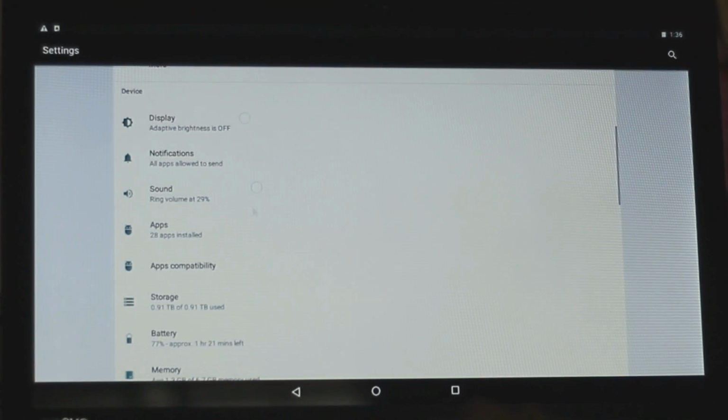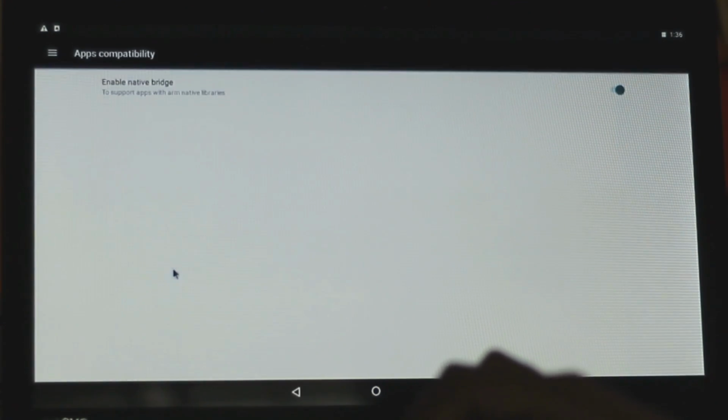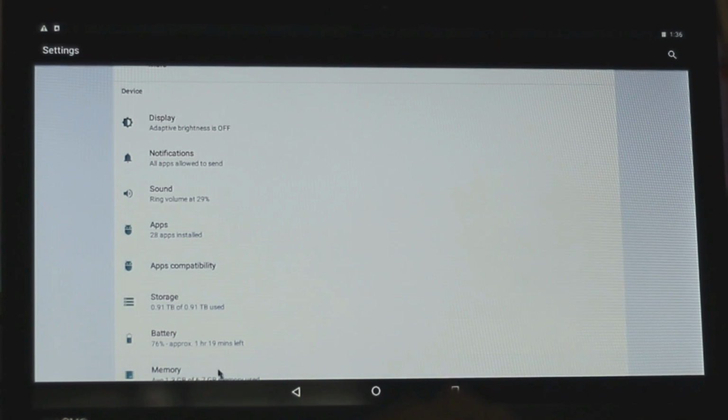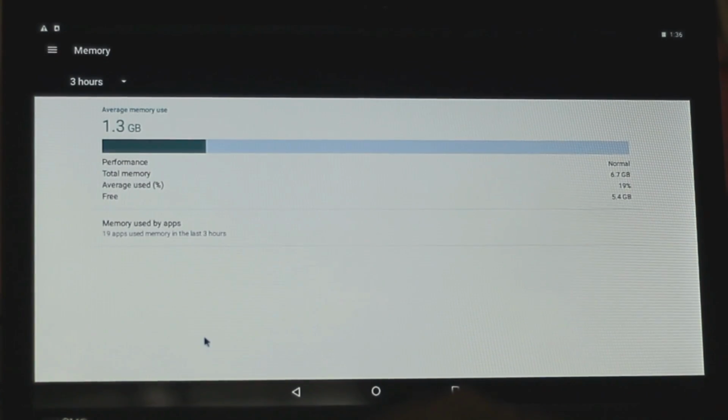Then you have the other stock Android settings, but you do get apps compatibility over here. So if the apps are crashing on your PC, you can enable this. So the apps run ARM native libraries and they would think it's just a normal Android device. Also, let us go to the memory. My laptop has 8 gigs of memory, but still it shows around 6.7 GB of RAM, which is almost 7 GB. But the remaining 1 GB of RAM goes for the GPU.